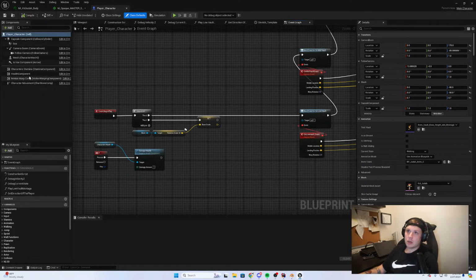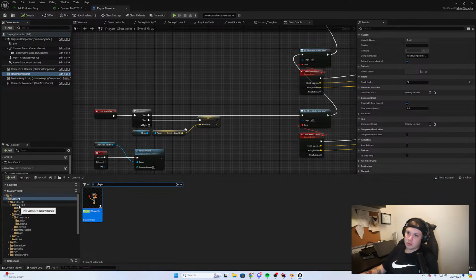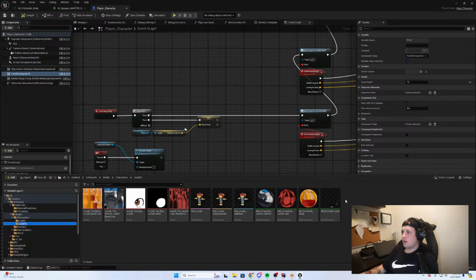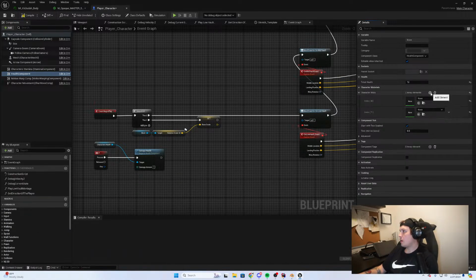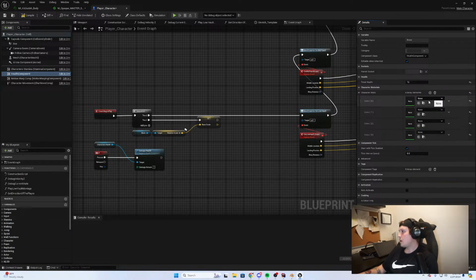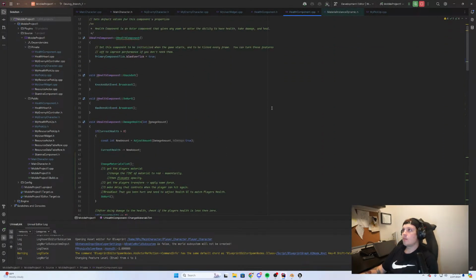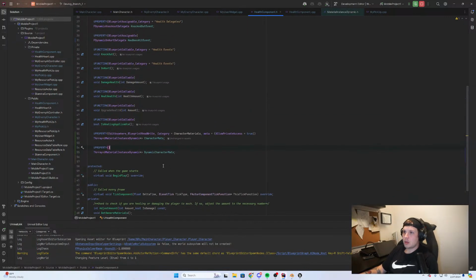I gotta go in here into the health component where we should have character materials, right? And then we can go to the materials. Right. What? Let me guess. What the heck? This is a material instance, isn't it? Oh no, it's not.